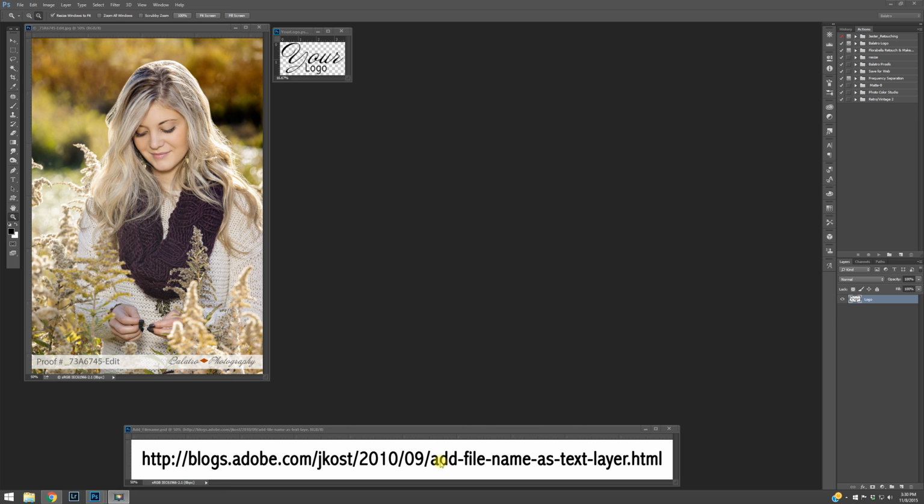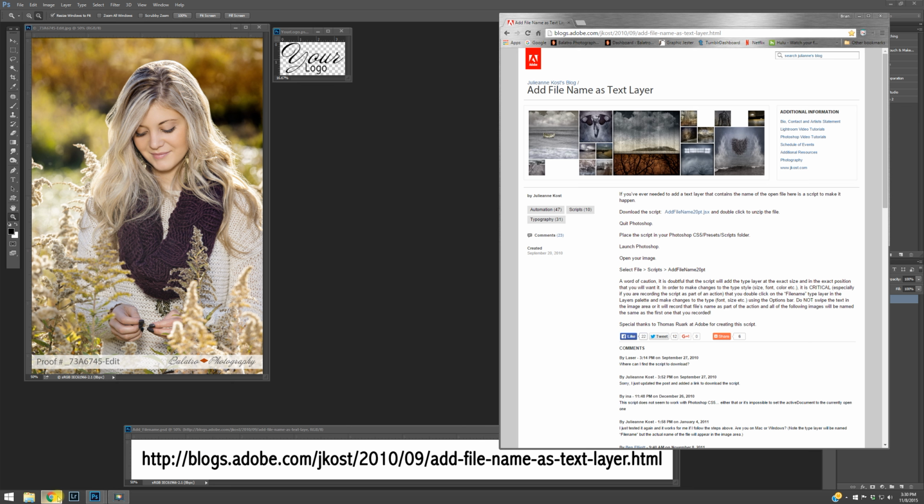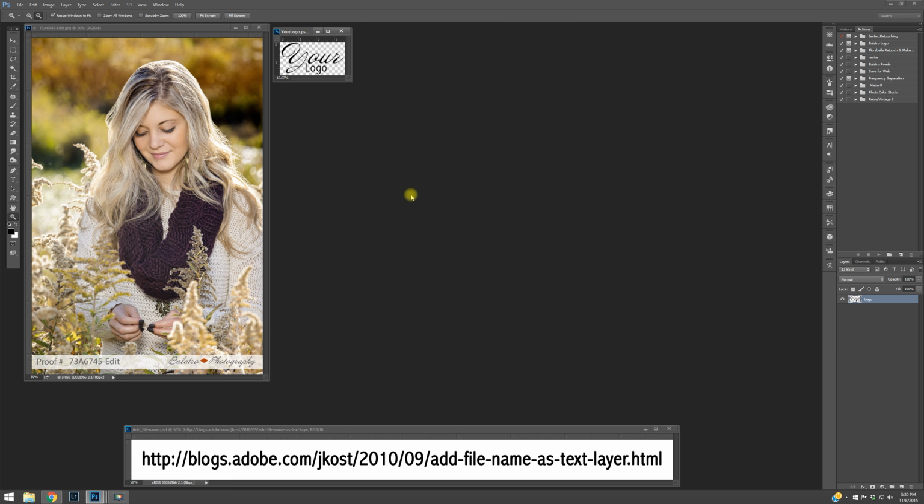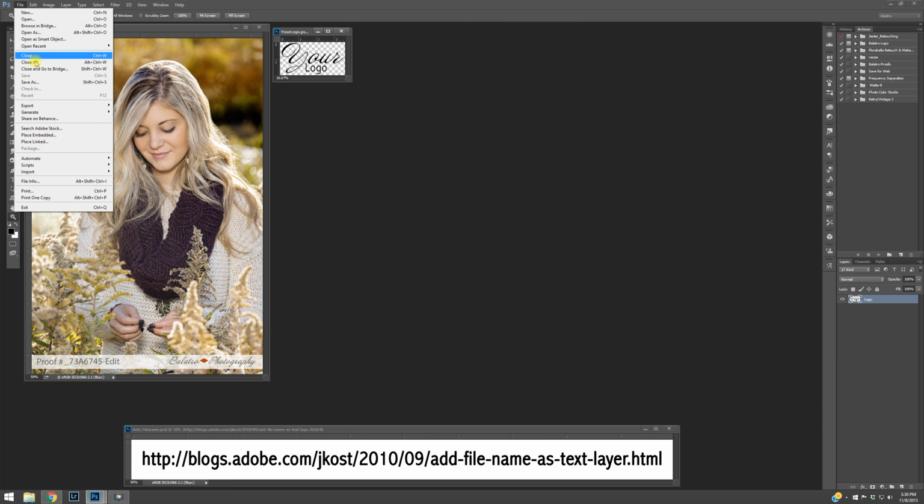If you follow the address I have here at the bottom of the screen, it'll take you to a blog. Julianne Costs was kind enough to add the script on her blog to download, and then there's a nice set of instructions on how to install it in Photoshop if you need help doing that. And once you do, you can come up to File and then down in your scripts, and you'll see it's added right there. So after you've installed the script, you'll need to relaunch Photoshop, and you'll see it right here.